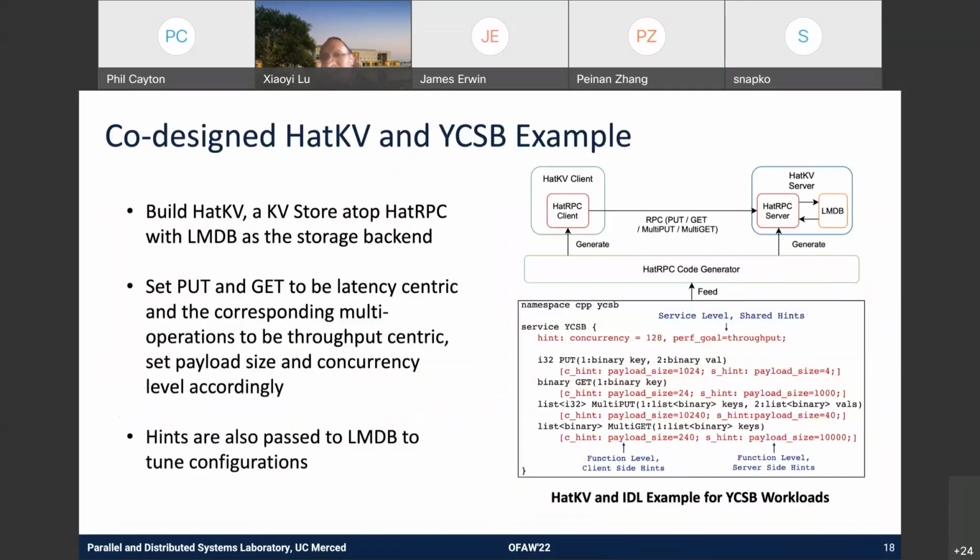But if you look at how we are able to apply HatRPC to a real NoSQL database, we designed a prototype called HatKV. This is a simple key-value store on top of HatRPC. HatKV uses the RPC service to communicate data between the client and the server, and on the server side we use RocksDB as the storage backend. We show an example of how to run YCSB on top of our HatKV design in the right side figure.